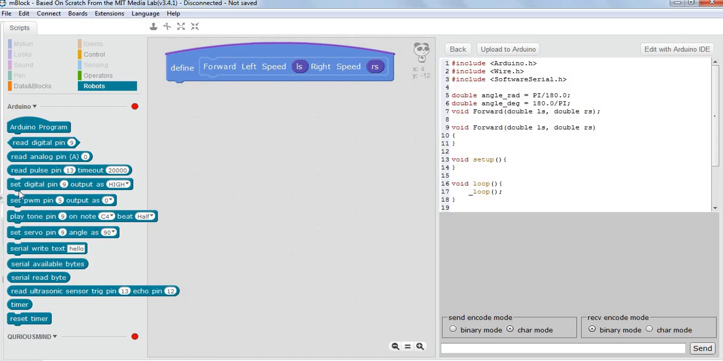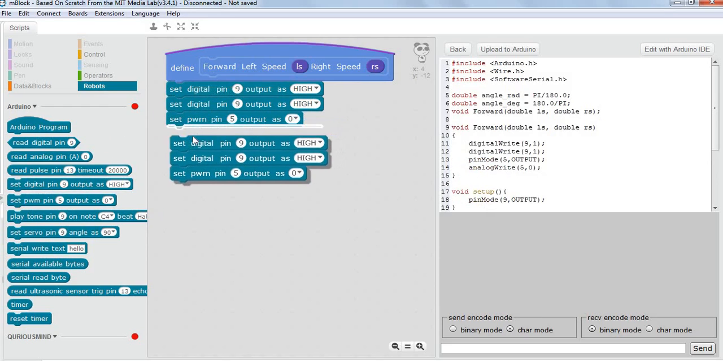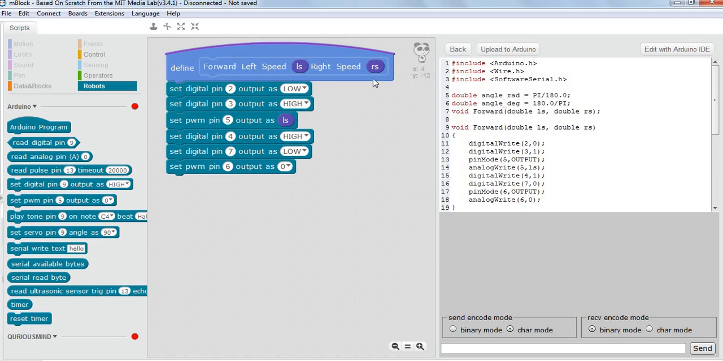For defining, we know 3 pins for left motor and 3 pins for right motor. Let's change the pin numbers to 3, 5, 4, 7, 6. For moving forward, left motor should be anti-clockwise, so this is low, and right motor should be clockwise, so 7 is low. Speed, we have parameterized blocks, so this is left speed and this is our right speed. So that's our block for moving the vehicle forward.